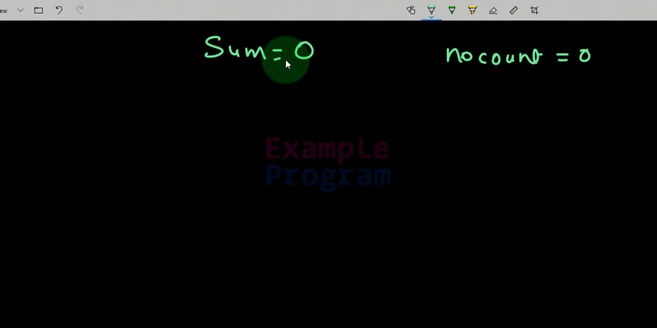Here what we're gonna do is, we're gonna ask the user to enter a number, and when the user enters that number, we will add that number to whatever value is present in this sum variable. So if the user enters, let us say 4, then we will add this 4 to whatever value is present in the sum variable. Sum is initialized with 0, so it will become 4.